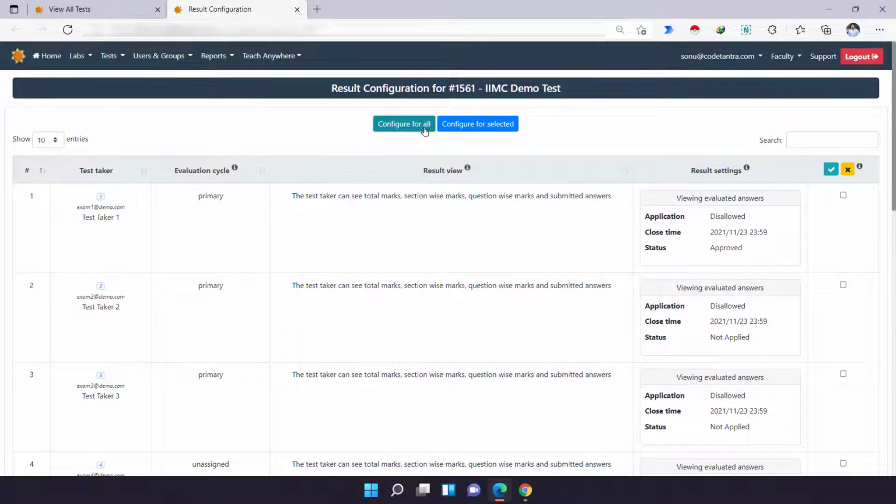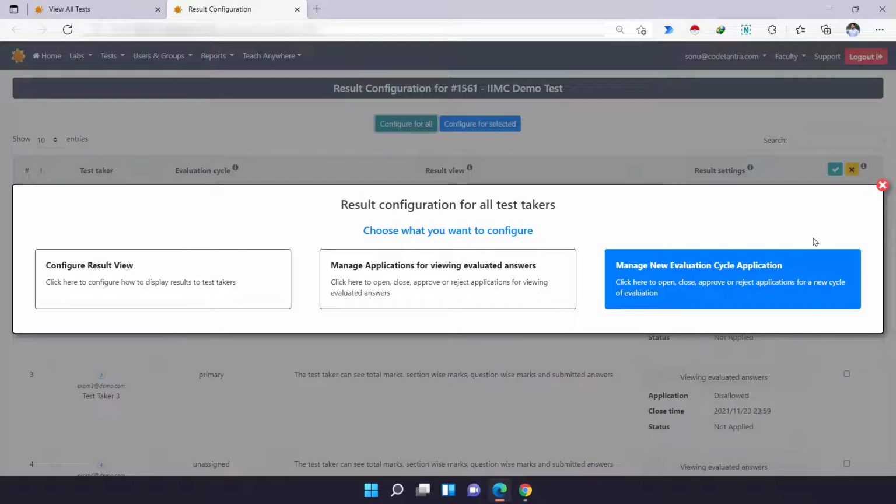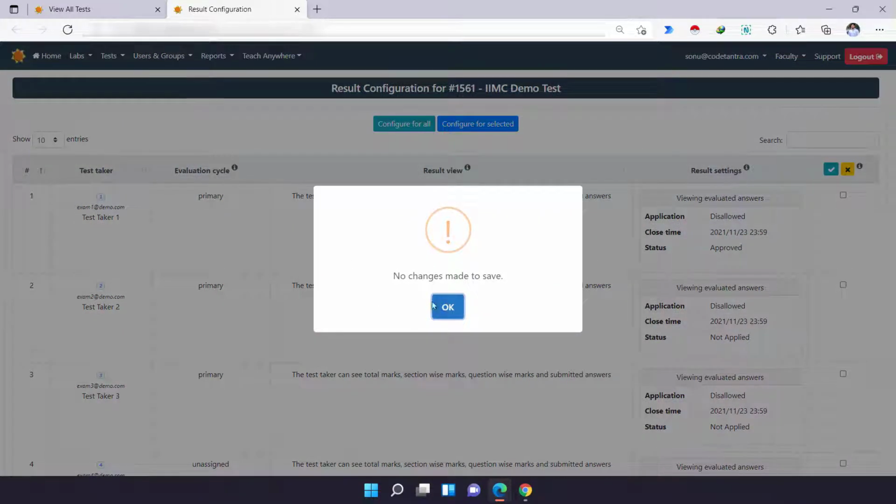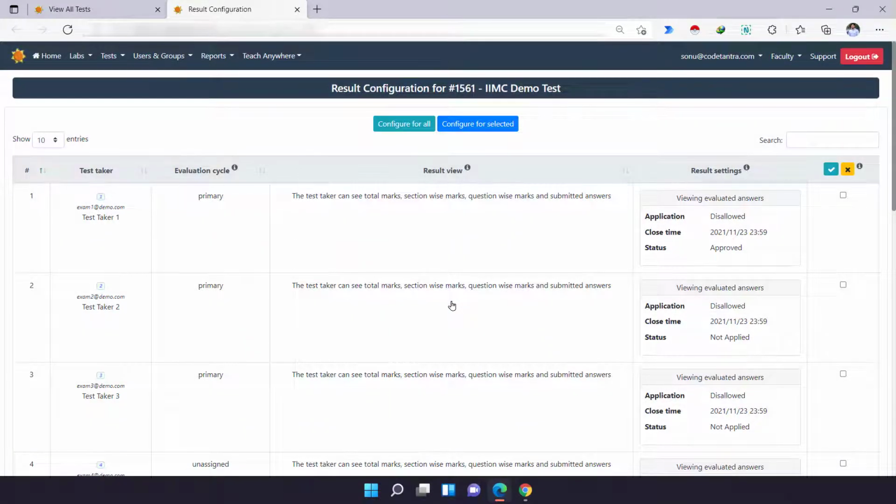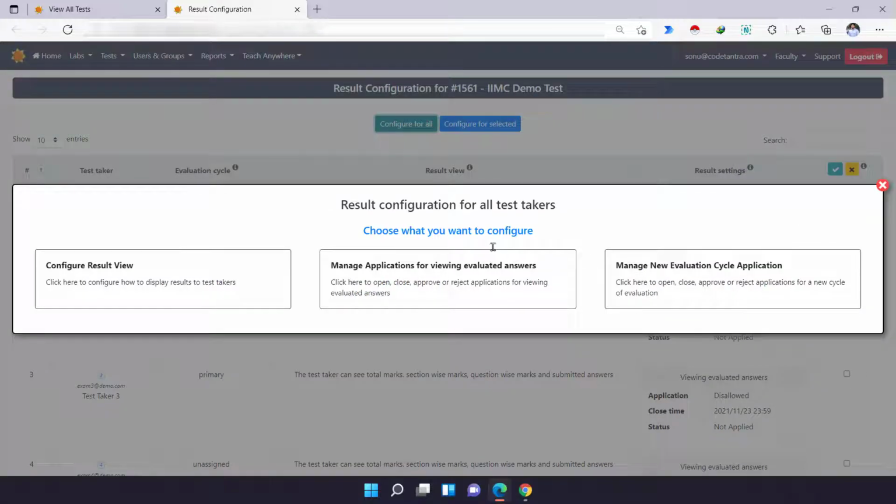Now let's talk about the third option, manage the evaluation cycle. So generally, most of the institutions have a primary evaluation cycle, which is the first evaluation cycle. Then they ask the students whether they would like to go for re-evaluation. And after that re-evaluation, there is again a concept of appeal. That means they can again re-evaluate their re-evaluation also. So all these things are also possible using this portal. All we have to do is go to configure for all.